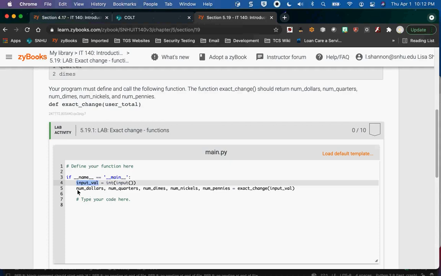And then here, remember we just talked about multiple return statements? Well, that's what you're doing here. You have multiple return statements. So the number of dollars, comma, so you're going to say return num dollars, comma, num quarters, num dimes, num nickels, num pennies. So that's the multiple return statement. So when you're doing this lab, don't start from scratch. Does anybody have any questions?